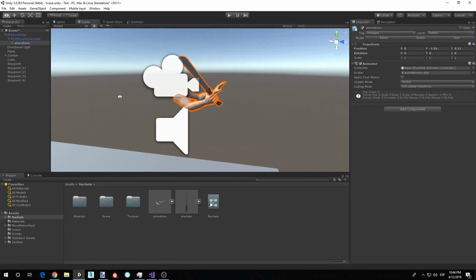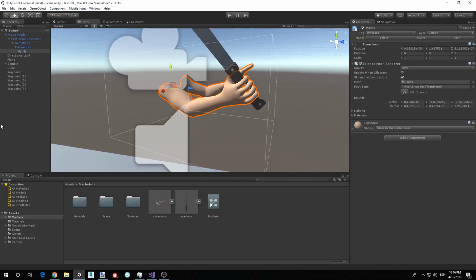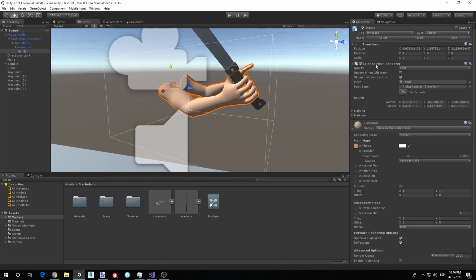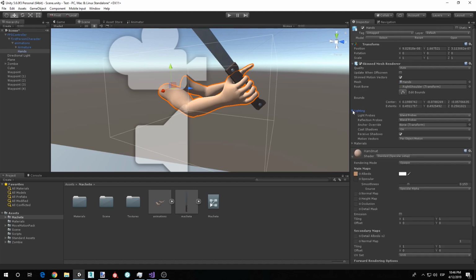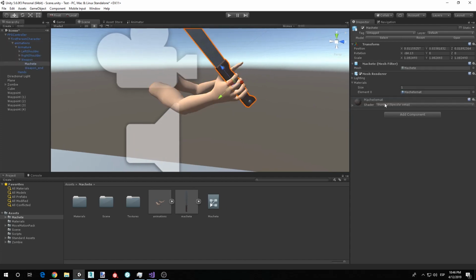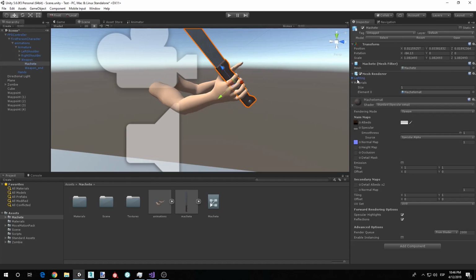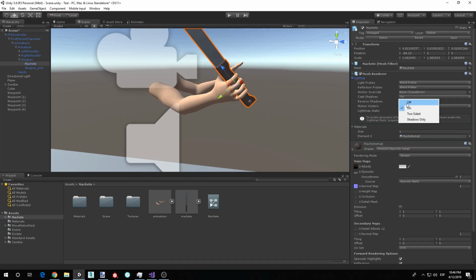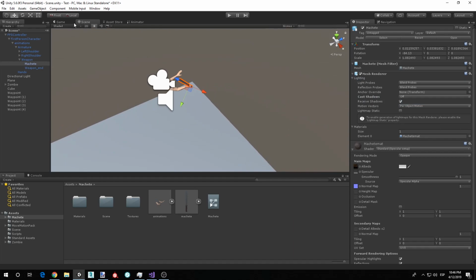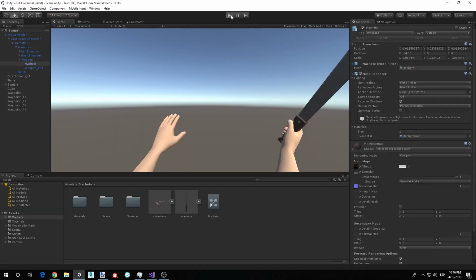To disable the shadow, we just click the render object and make sure that lighting, it must be under here. We open the lighting tab and go to cast shadows, and we switch it off. The same for the machete blade. You open the lighting tab and make sure that cast shadows is off. And now if we play, we do not have any shadows.